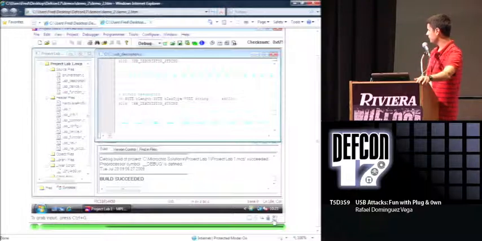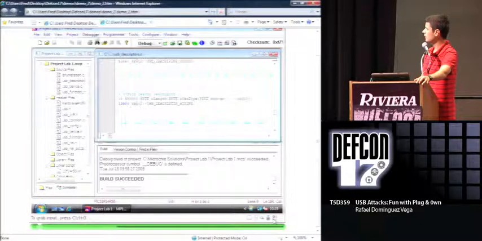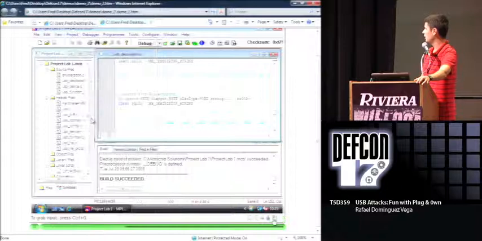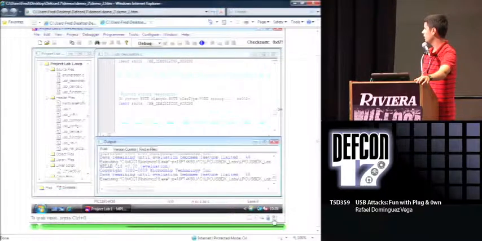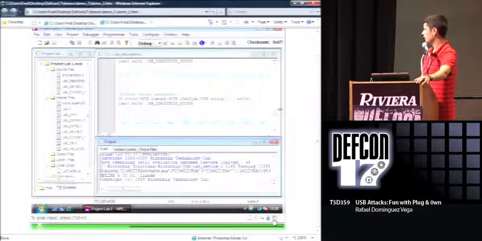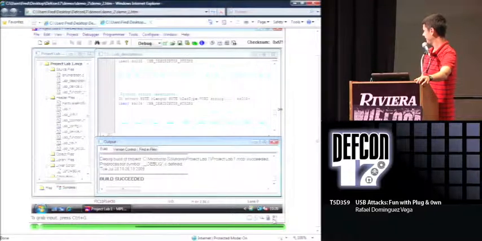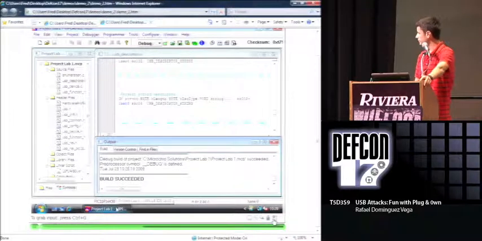So we compile our source code, hopefully. It would be good to have an error in a demo. And we're going to be flashing our microcontroller.